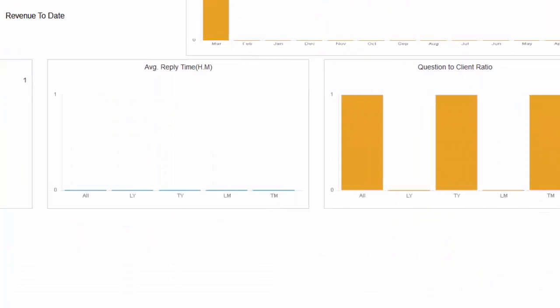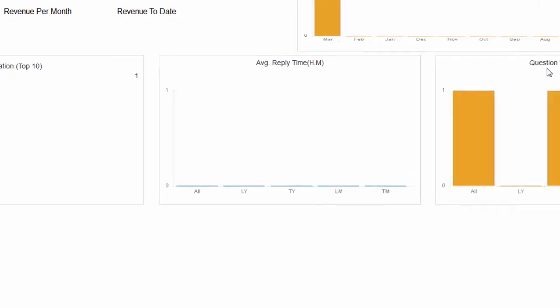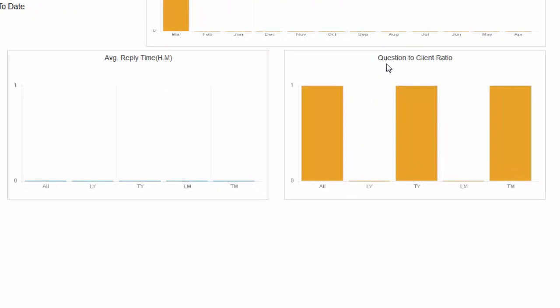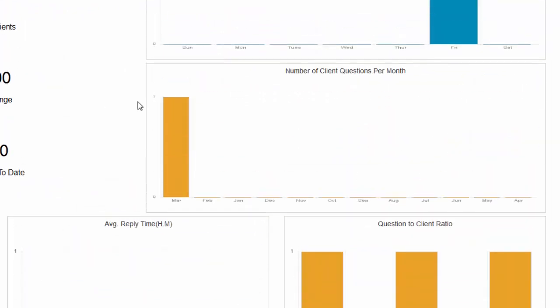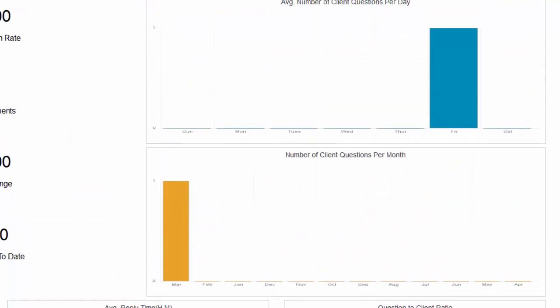And down here we have a section called Utilization, Top 10. So this will list the top 10 clients in terms of how many questions they're actually asking you. So you can see who are the clients that require the most of your attention. And we have average reply time. This is how long it's taking you to reply to these clients. You want to know that, because if you committed to replying within 24 hours, then your average should be within 24 hours. And then we have average question to client ratio. So those are some important statistics that you can track on your dashboard for all of your coaching clients.